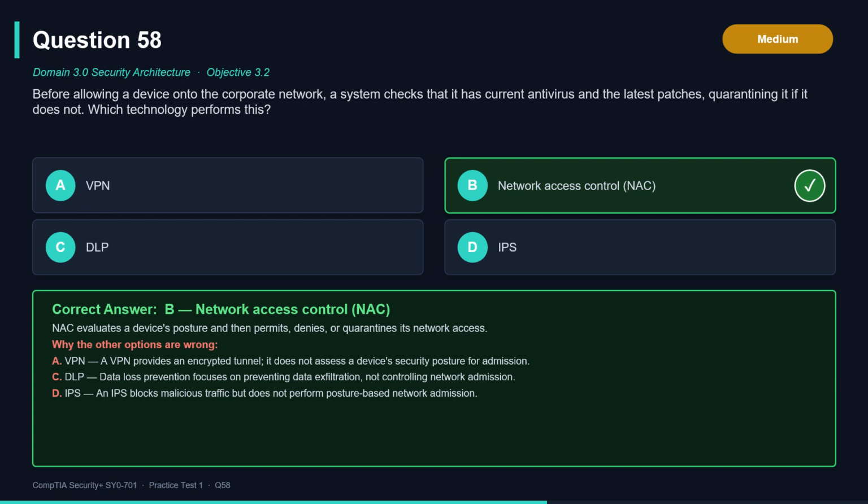VPN is incorrect. A VPN provides an encrypted tunnel. It does not assess a device's security posture for admission. DLP is incorrect. Data loss prevention focuses on preventing data exfiltration, not controlling network admission. IPS is incorrect. An IPS blocks malicious traffic, but does not perform posture-based network admission.